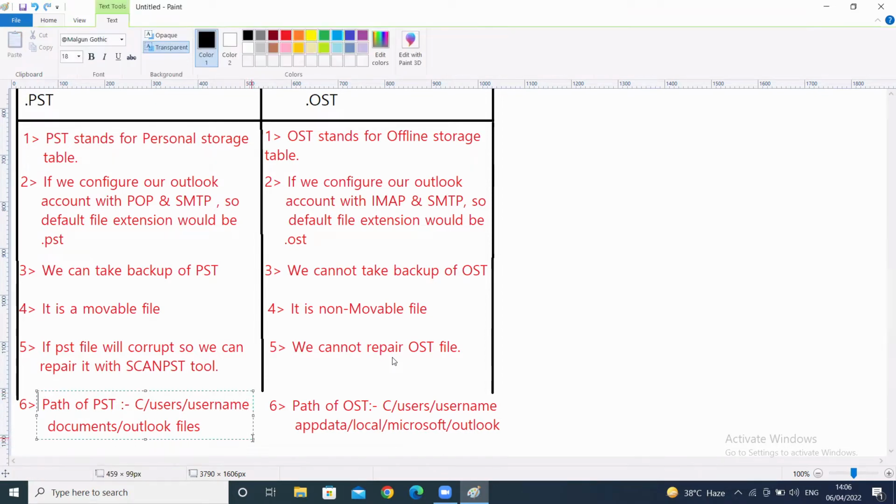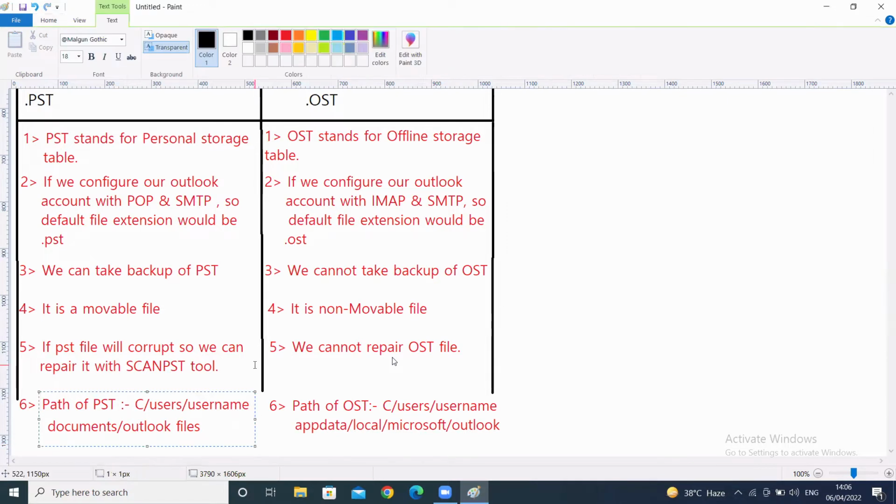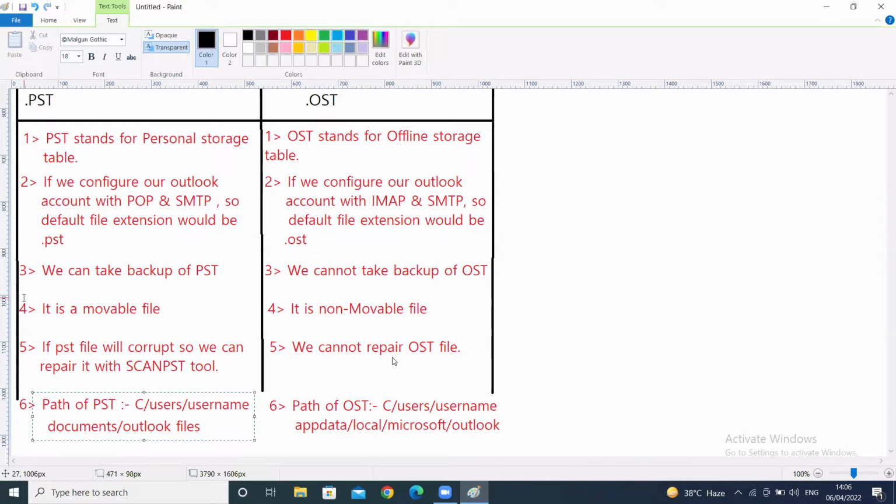I'm not talking about the 2007 of Outlook and all. 2016 and 19, I'm talking with you. So the path of PST will be this by default. So if the path of PST is this one, what is going on? We can move the PST from C drive to D drive, E drive. Means wherever we want, we can move the PST file because it's a movable file.